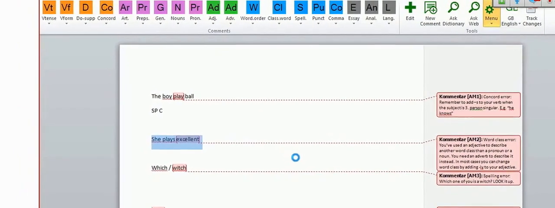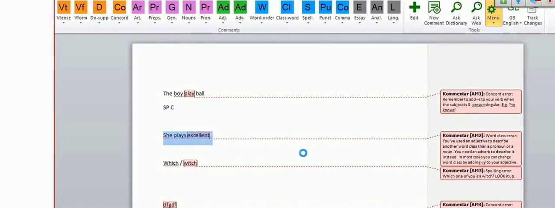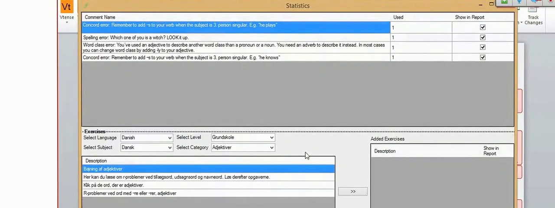As I said, the first time, it just takes a few seconds. You can actually see all the errors here, because we used four different errors this time. So you see them here. And then you can print this report in your student's document. If you want to add some exercises, this time it was Concord. So we can find Concord here.